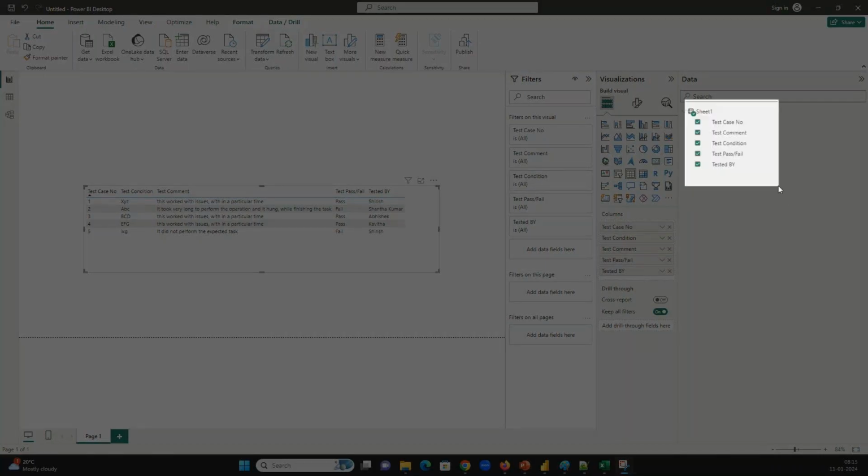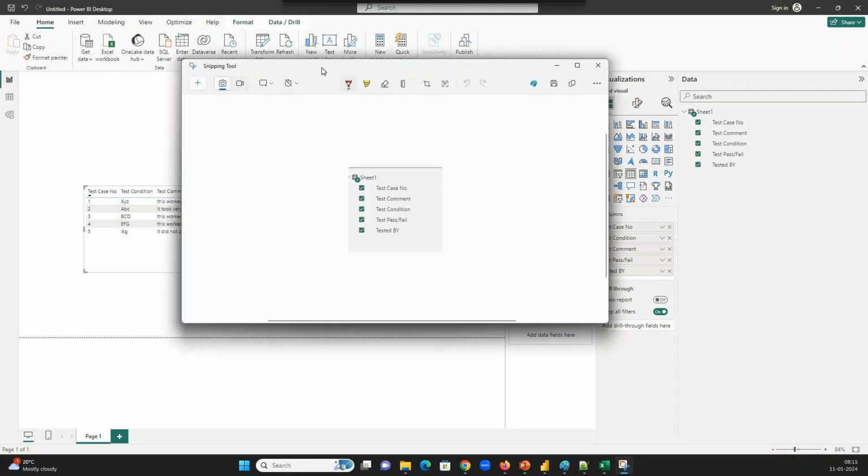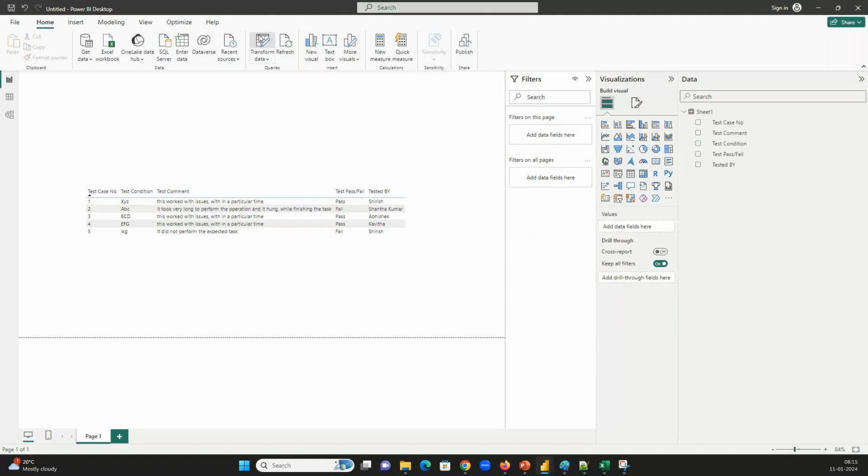Okay, I will take a screenshot when it is written in text format. Okay, now it is in text format. There is no symbol in front of it. Let's go back. Transform data.